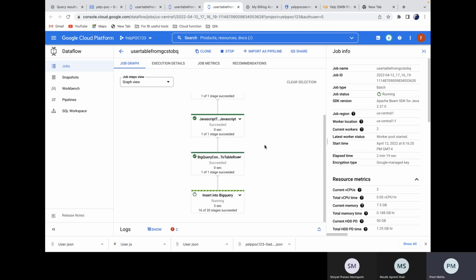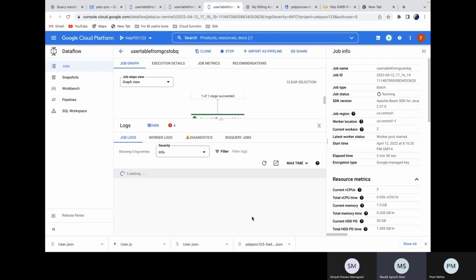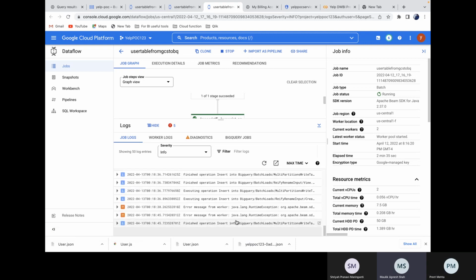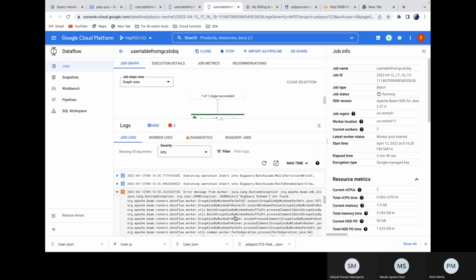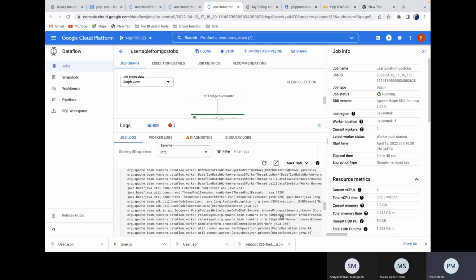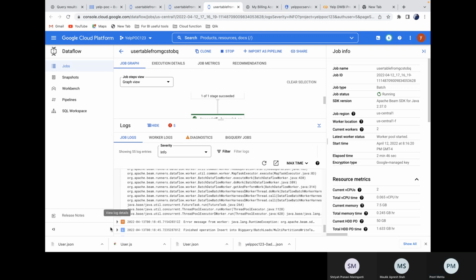Oh, this time everything succeeded. We got 2 errors. Still this is working. The job hasn't stopped. 4 errors. Job is still running. 5 errors. It stopped.